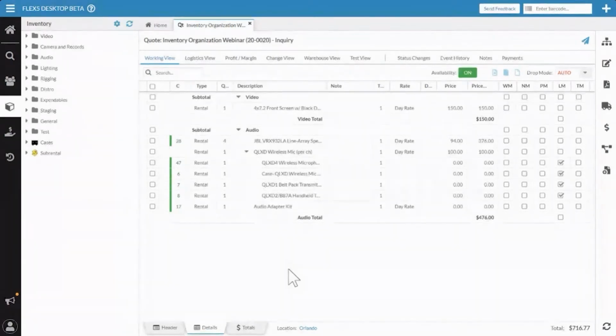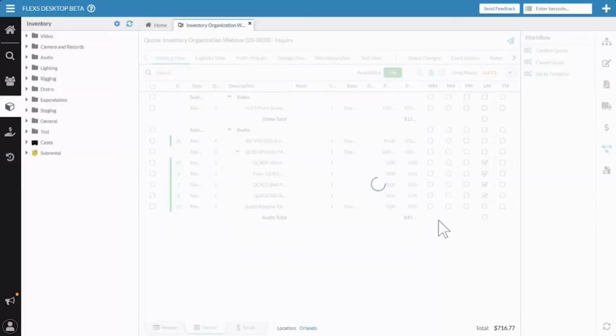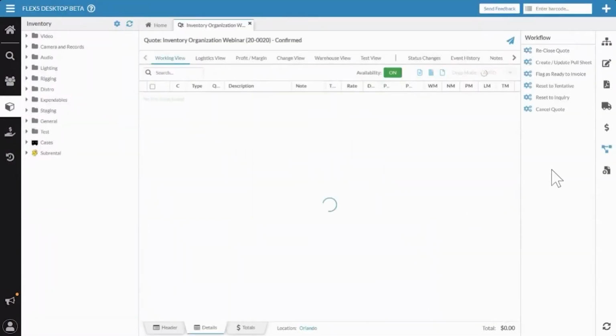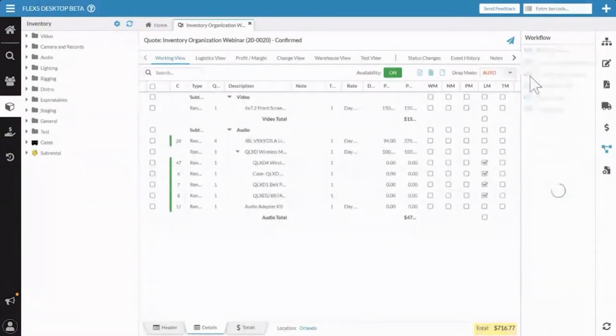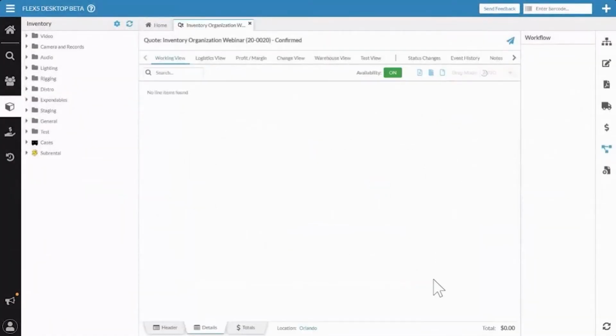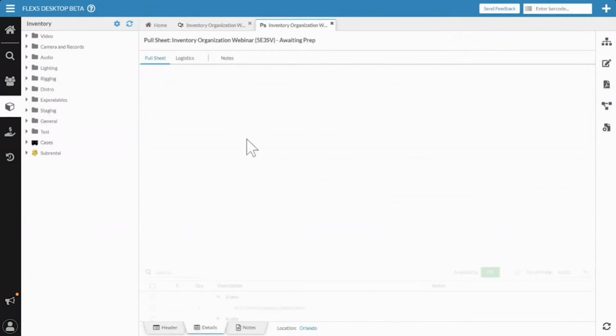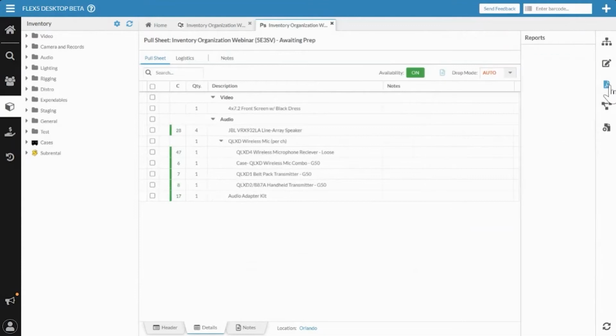That sort of thing. But the other key thing is about a possible report on the pull sheet level, okay? And so what I'm going to do really quick, we're going to go and confirm this quote. And then I'm going to build a pull sheet. And then from this pull sheet, let's go look at it. We see we just have the exact same list in the exact same order, exact same organization.